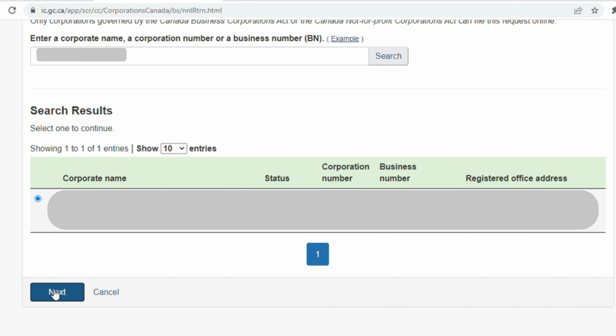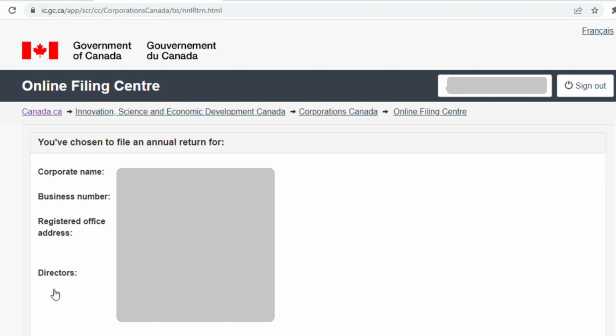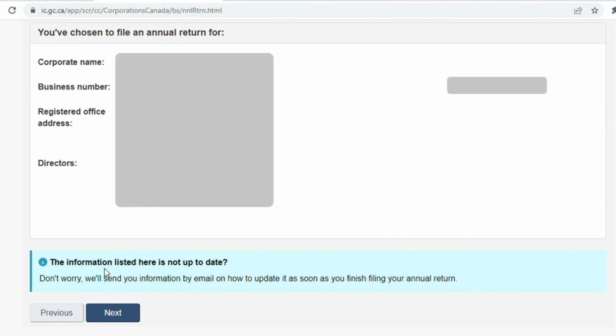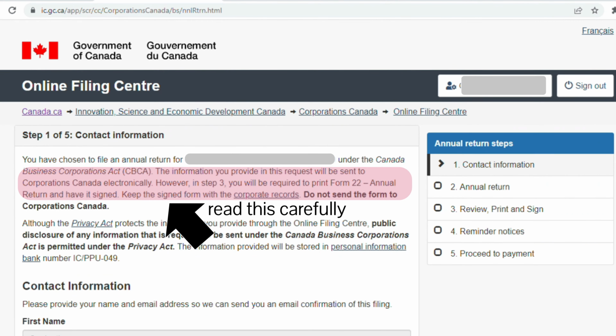On the next page, you come to this page, and here it shows you have chosen to file an annual return for your corporation name, business number, registered office address, and details of director. So once you go and check everything, if there is any change, you can go and do that change. So once you go through this entire list and you see that okay, everything is correct, you go and click next, and you come to this page where you have a series of steps.